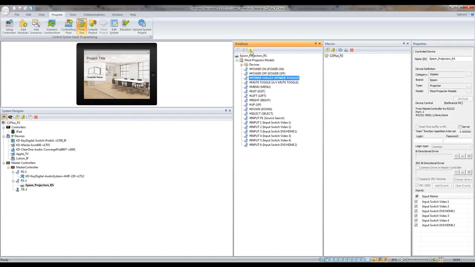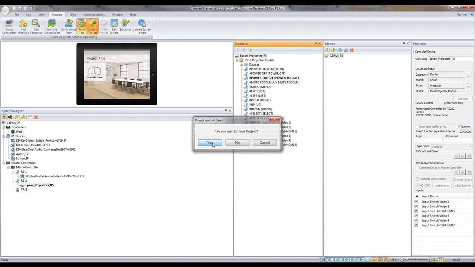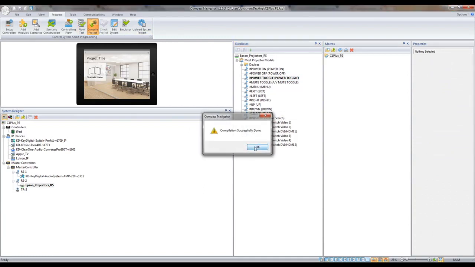So now we compile the project, which creates a file that the iPad can use here, and creates all of our graphics, everything automatically in the iPad.